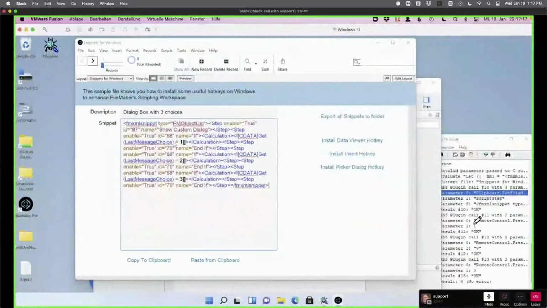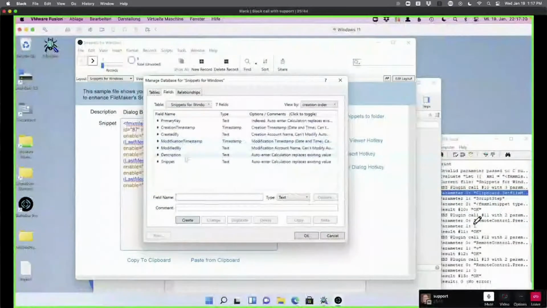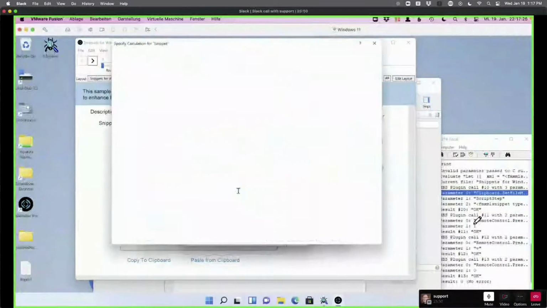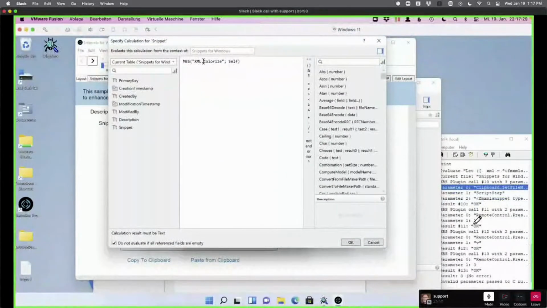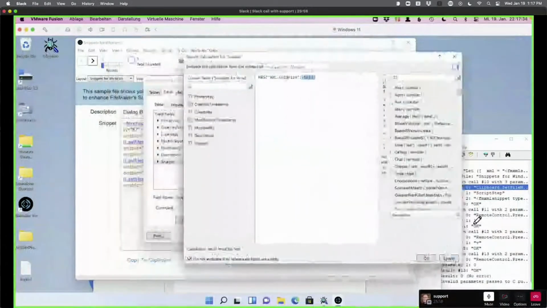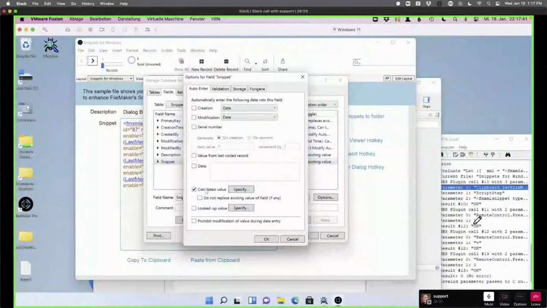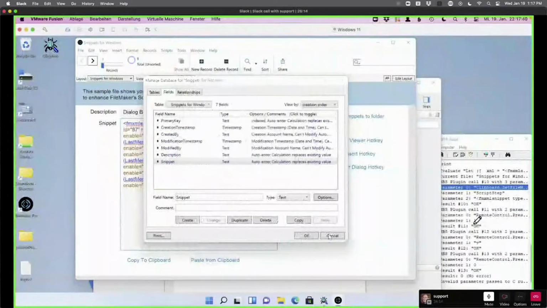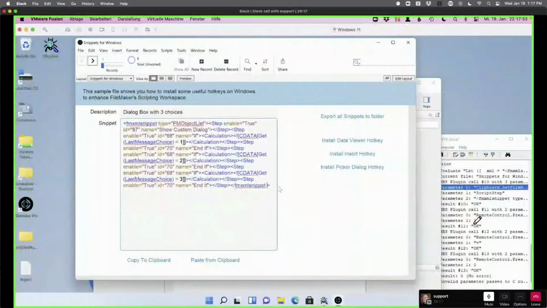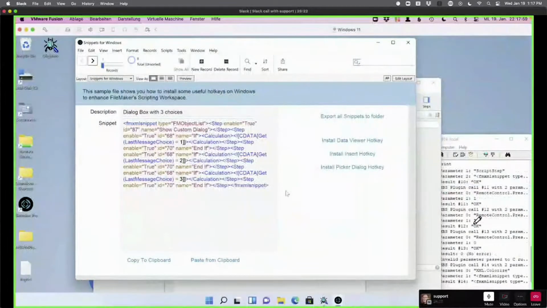So whenever you have a field for storing some XML, you can go and make a calculation there and say MBS XML colorize and then self. And this is a calculation, and you have it here for the field. So whenever the text changes, this calculation will do the coloring. And of course, you have to uncheck this box so it actually works. And so whenever I put in some text here, every keystroke, it colorizes it.